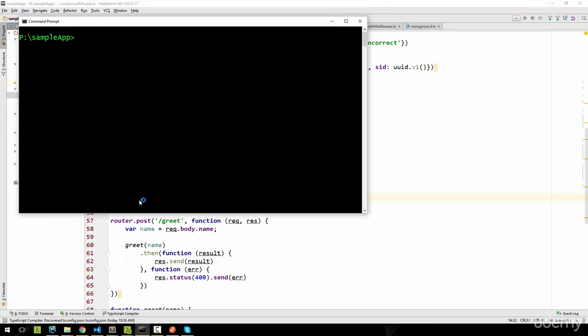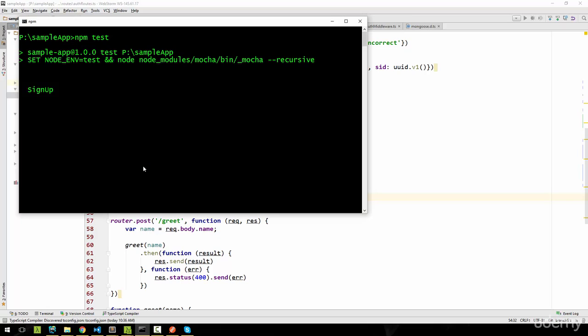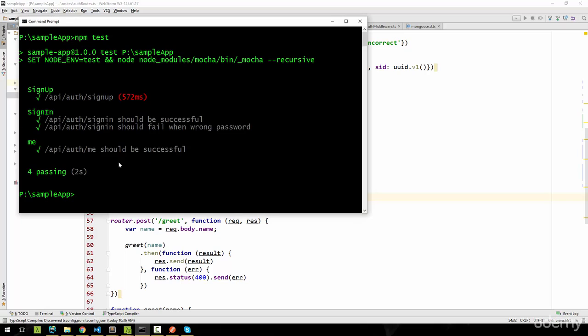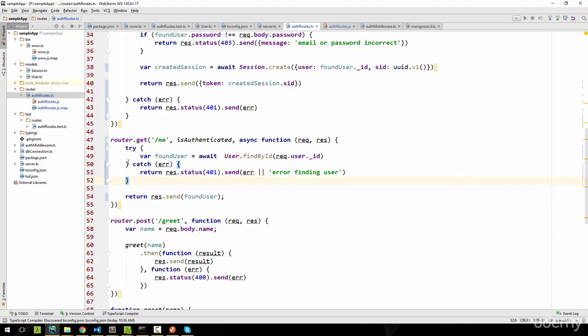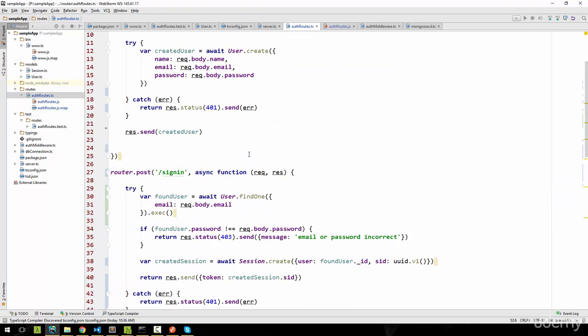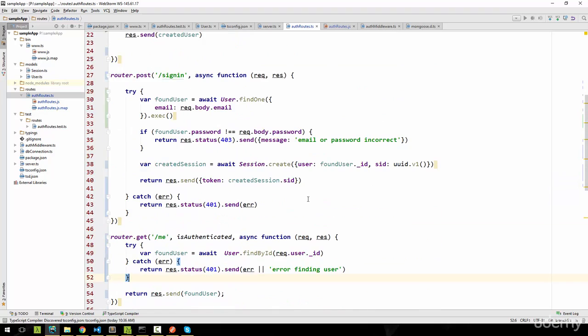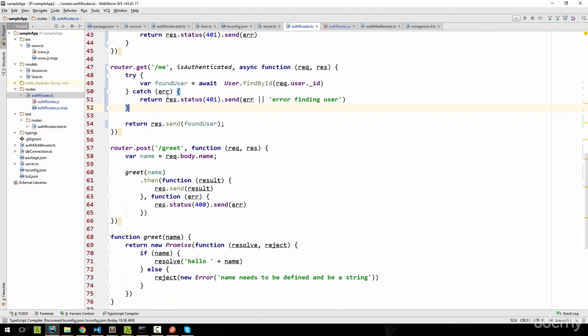So let me just clear my screen, npm test, and we can see that our me returns successful. So everything is going pretty fine. So we can see that we're making use of async await everywhere in our application.